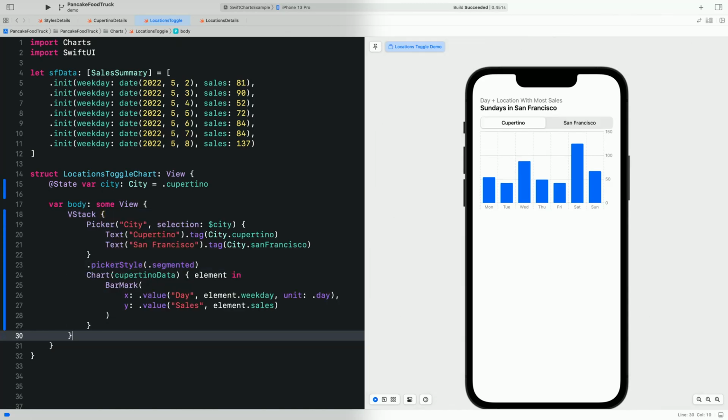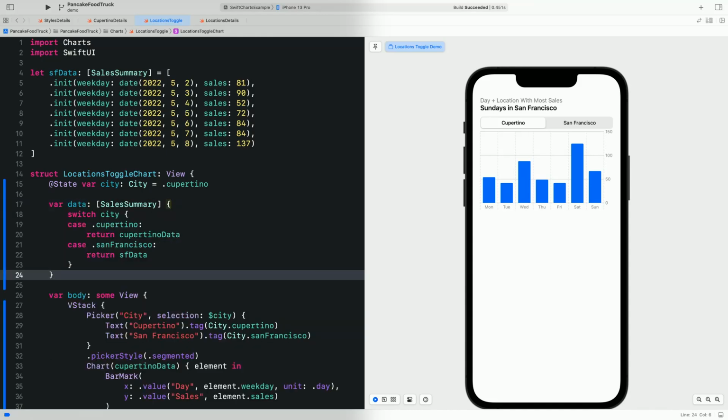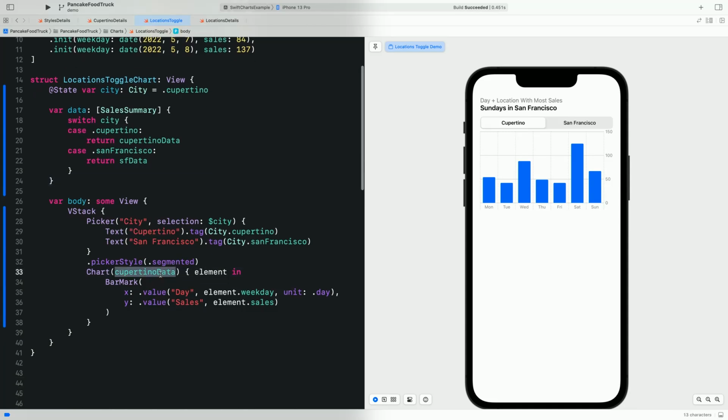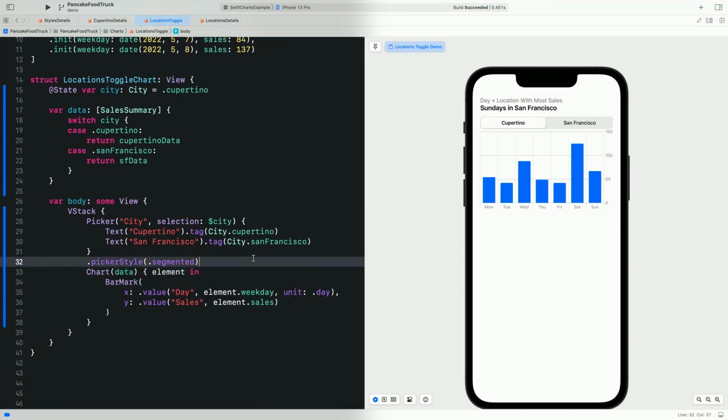To toggle between the sales summaries for the two cities via the city variable, we add a switch statement for the data variable. And all we have to do now is to replace the data for Cupertino with the one that toggles between the two, Cupertino and San Francisco. If I switch the toggle, the chart toggles between the two cities.